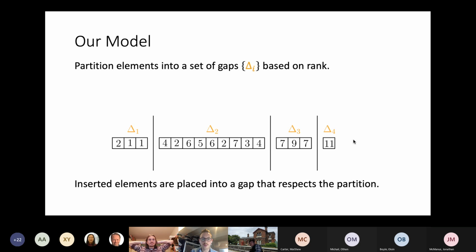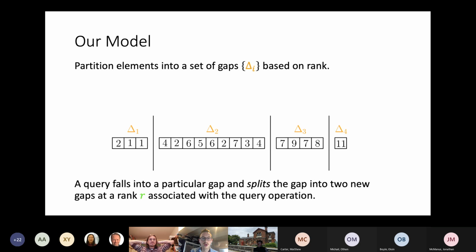Inserted elements are quite simple. We just place the inserted element into the corresponding gap, one of these delta i, that respects the partition. So if I insert the key 8, then I'm just going to put this in gap delta 3, and then we're back to the partition. Now, queries are going to be kind of interesting. It's actually going to be a generalization of the static multiple selection problem. A query is going to fall into a particular gap and split the gap at a rank r associated with the query operation. All right, so let's say my query is a rank query for the key 5. So the query is: how many elements in my data structure are less than or equal to 5?